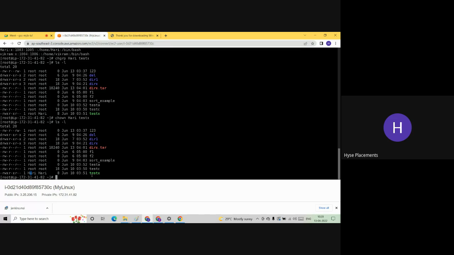In the same way, for any file, whoever created that file can change the access. They can change the permissions of that file. That is the boss. A super boss will be there. He can change all the permissions for all the files. That is nothing but a root user.